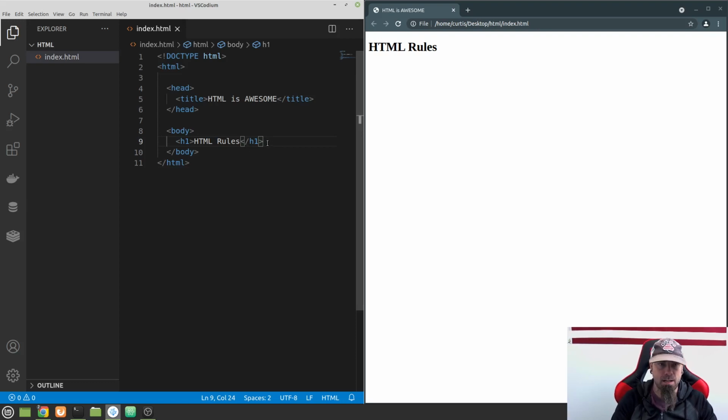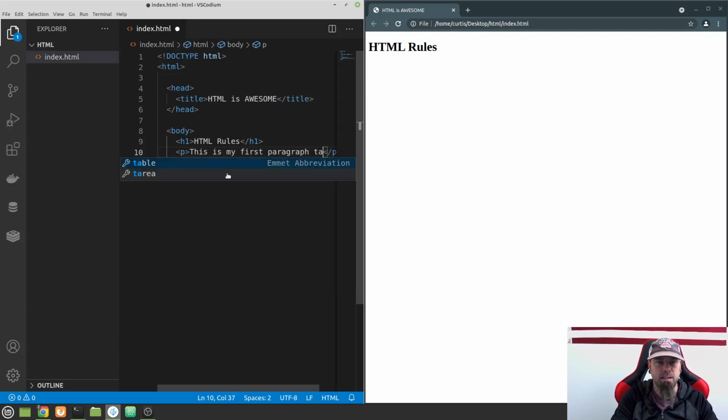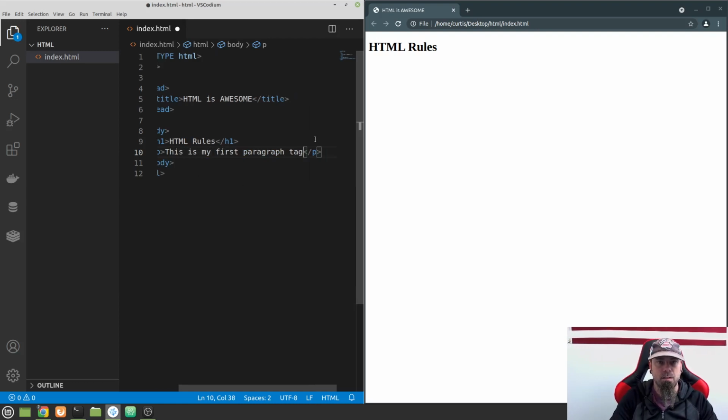The next thing that you have is a paragraph tag, and the paragraph tag is just a P, and then the closing tag is a /P, and then anything that you put in here, I'm just going to put, this is my first paragraph tag, and I want to kind of make this longer to show you something, so if it goes off screen, just bear with me.